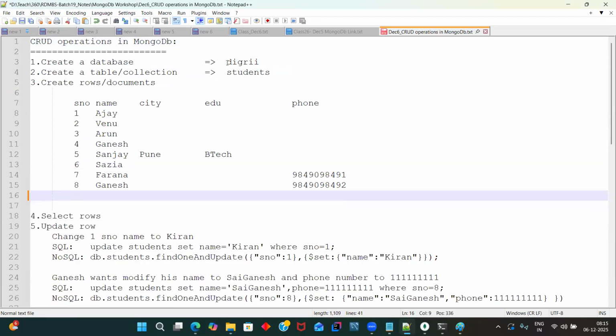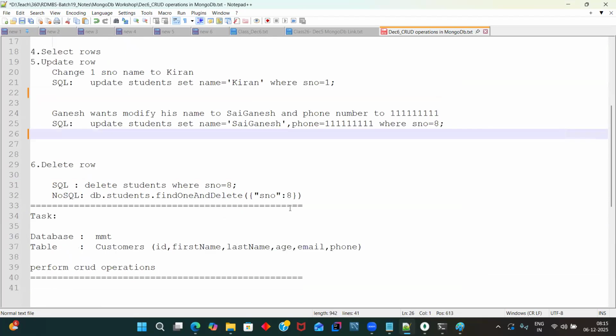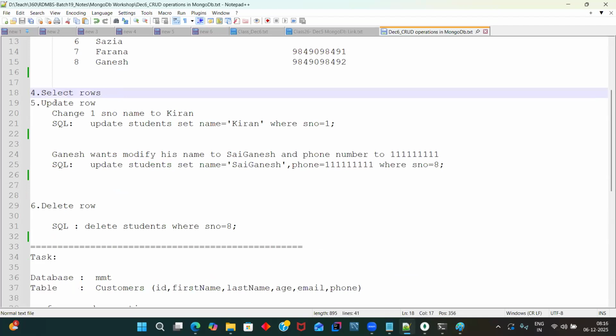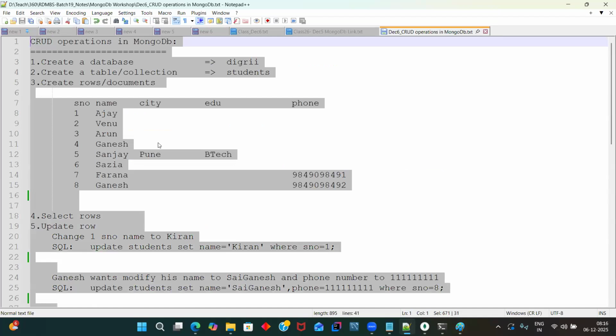Let me delete everything. Okay, so guys, this is the file, December 6 CRUD operations. These are the operations we'll be seeing now. First, we'll be creating a new database. Database name is degree. Now, we'll be creating one collection, students, and storing these rows. Then we'll see how to retrieve, update, and delete the rows. This is what I'll be showing you in the next 45 minutes.